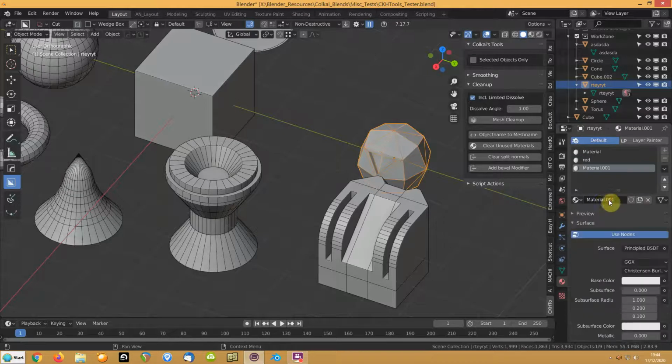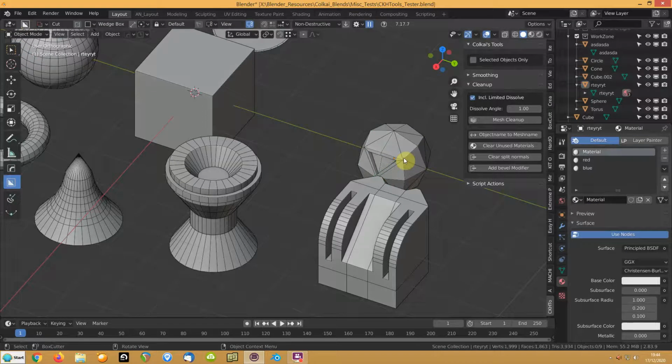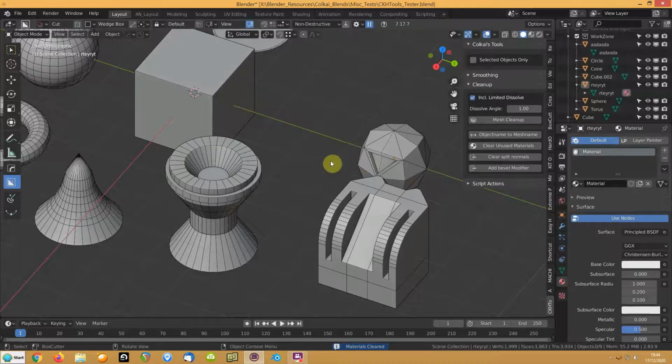Just add a couple. Alright, go in here and select everything and assign it to material. Now I can go clear unused materials and it gets rid of them. You can see now it's only got that. Clear split normals is pretty straightforward.